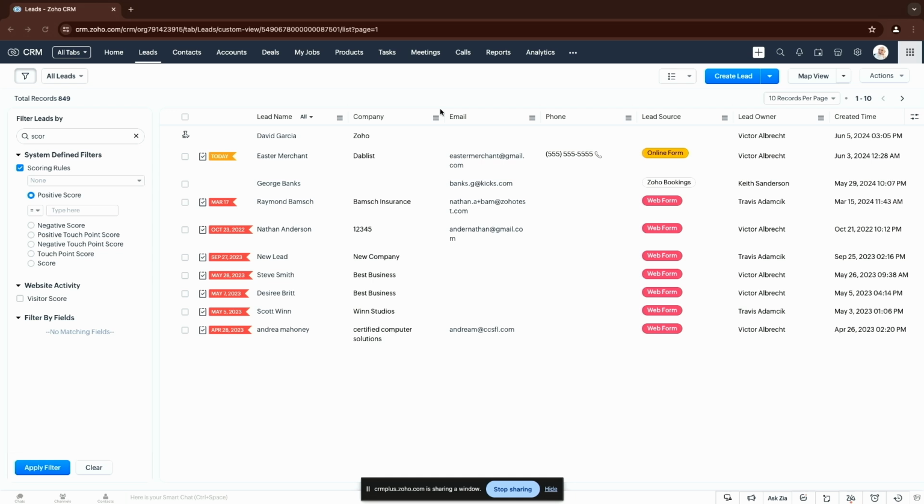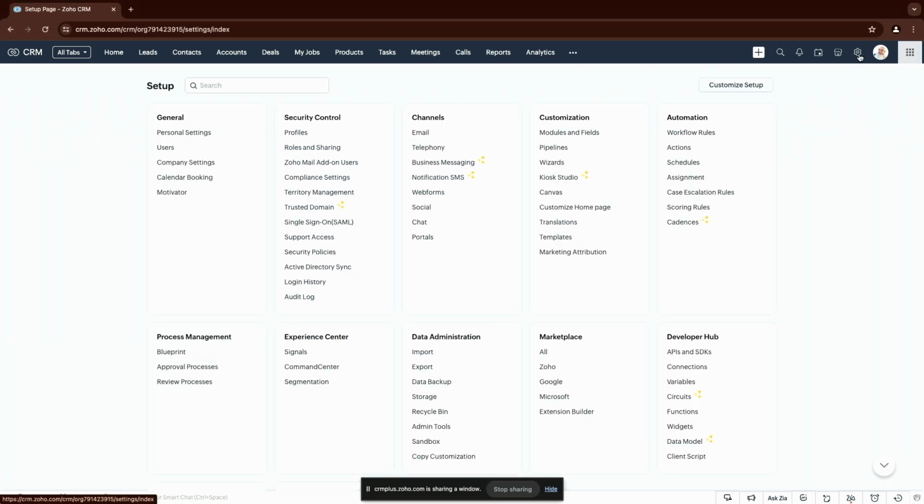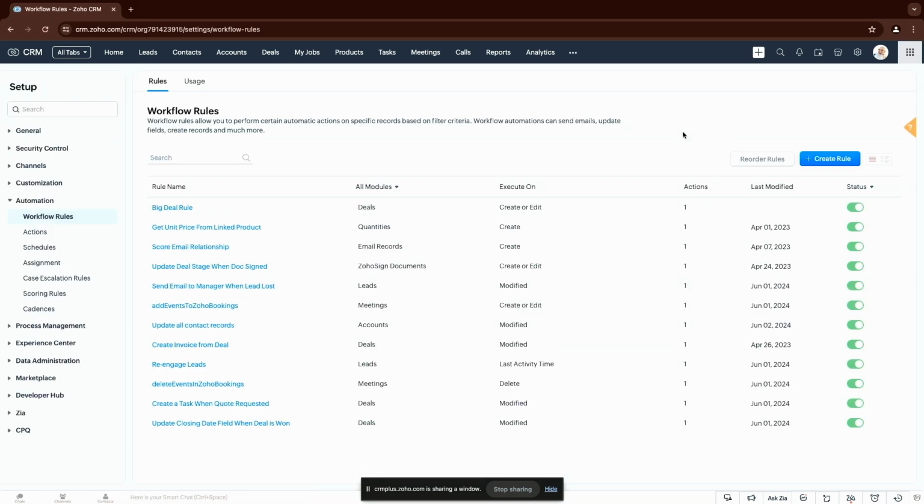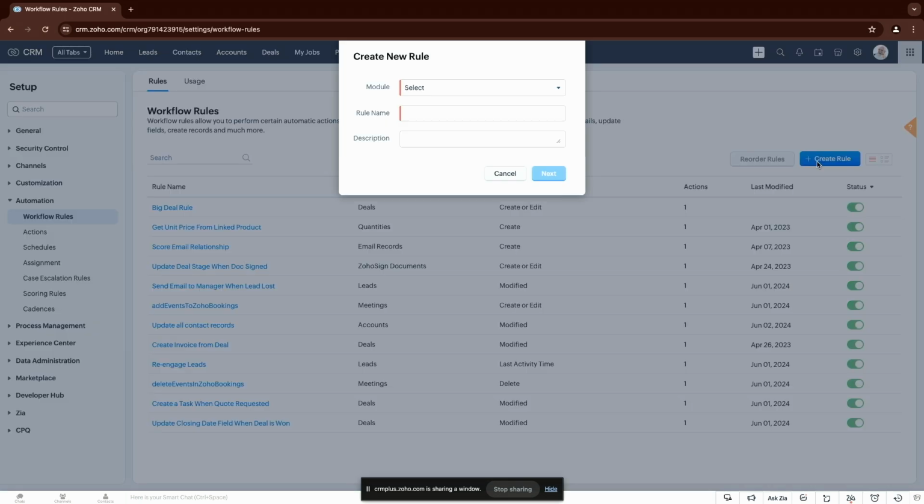So just like before, I'm going to hop into the setup menu. We're going to click that gear icon on the top right, and we're going to go to our automation section, and we're going to build out a workflow rule. I'm going to be fairly quick here. I'm really tight on time. So we're going to knock this out pretty quick, but you'll see here how simple they are to set up. It doesn't take a lot. You could do it in less than 5 minutes.